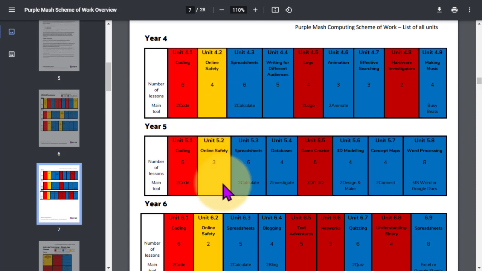So for example, if I was teaching in year 5, I could do the first lesson in autumn at the start of the year, one in spring and one in summer. Same for year 4 and year 6.